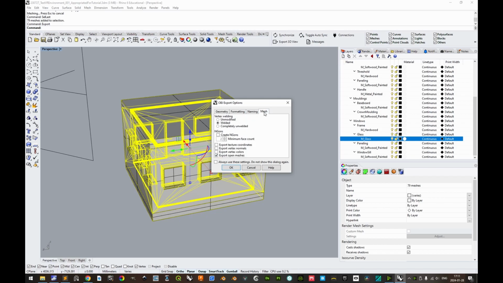For the fourth tab, Mesh, make sure that vertex welding is set to welded, do not create n-gons, and make sure that you don't export texture coordinates, vertex normals or vertex colors, but do make sure that you export open meshes, as an example, our window panes. Click OK to save the OBJ file.